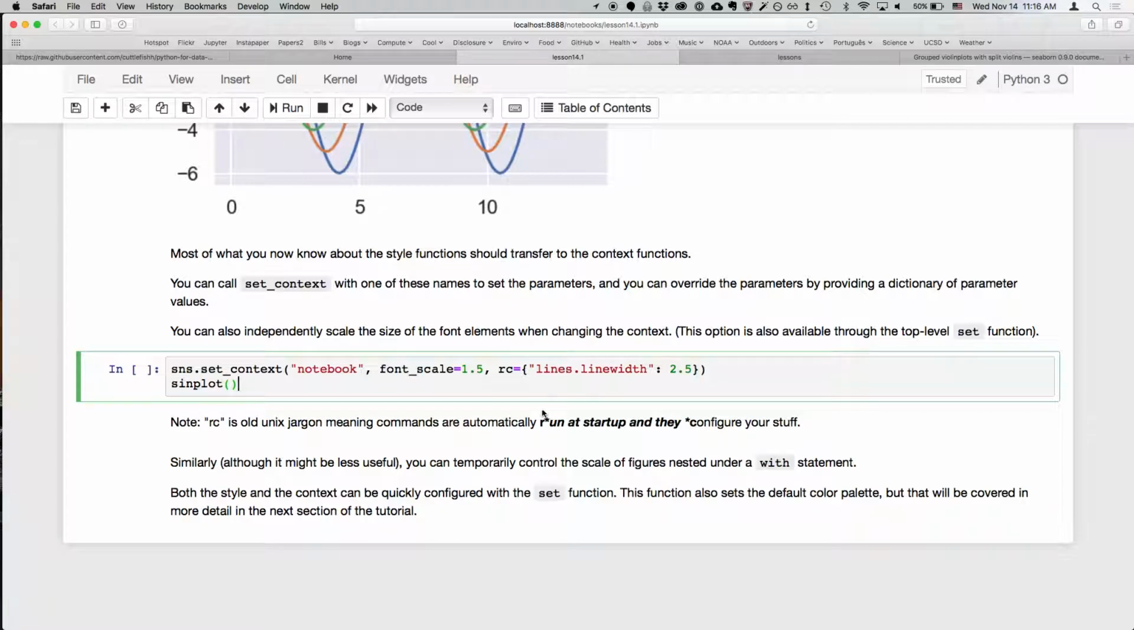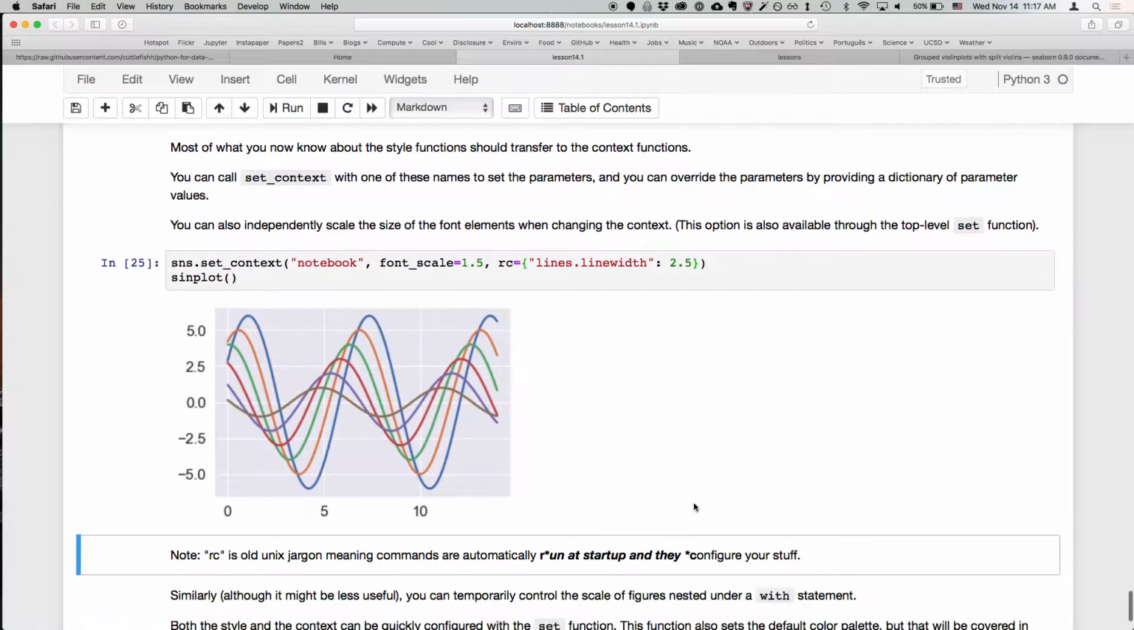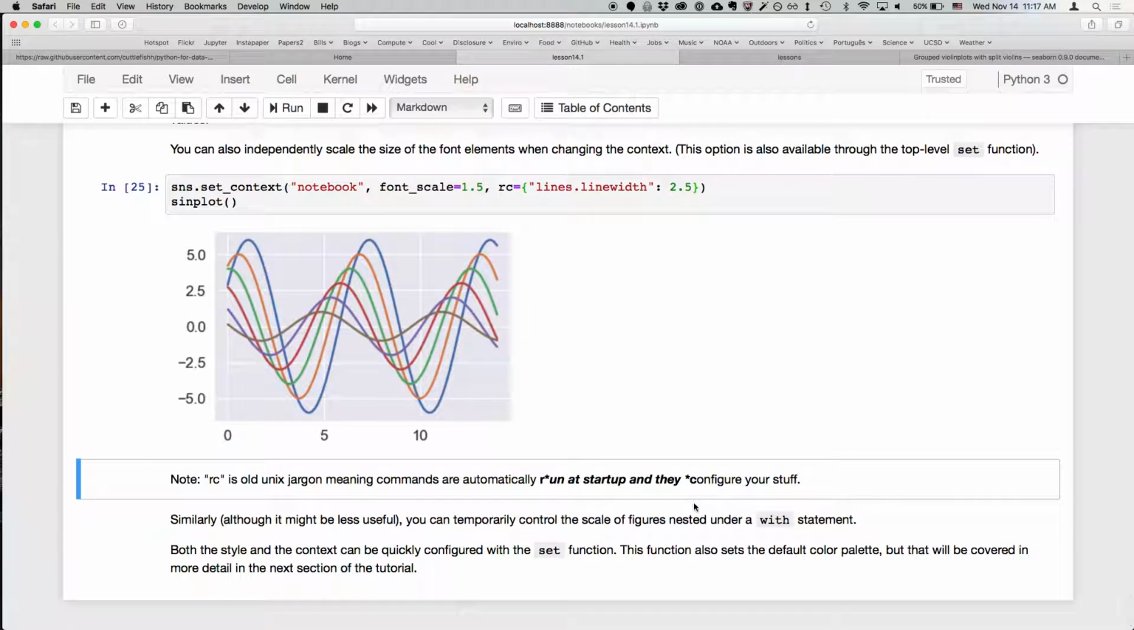There's also the ability to scale the font and use what are called RC parameters to change the line width. So this gives you the ability to override the defaults by scaling the font and changing line widths manually.